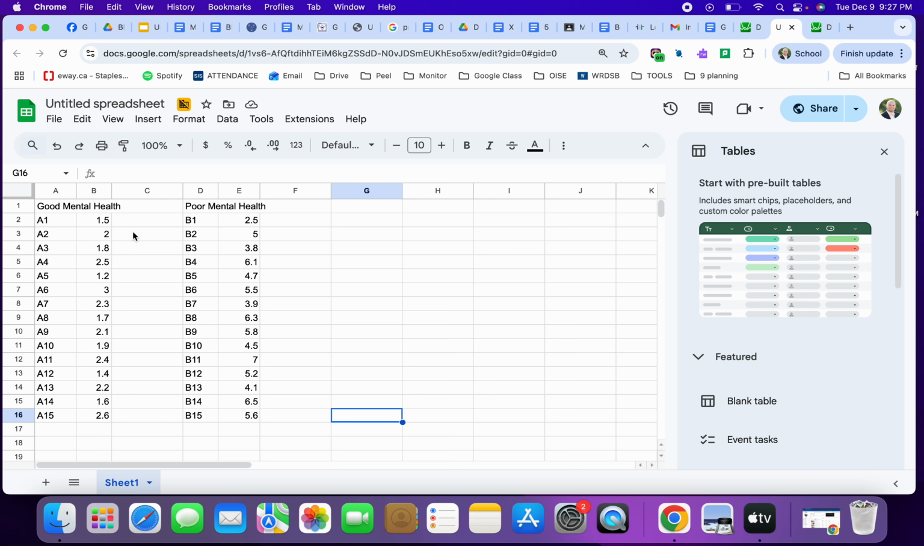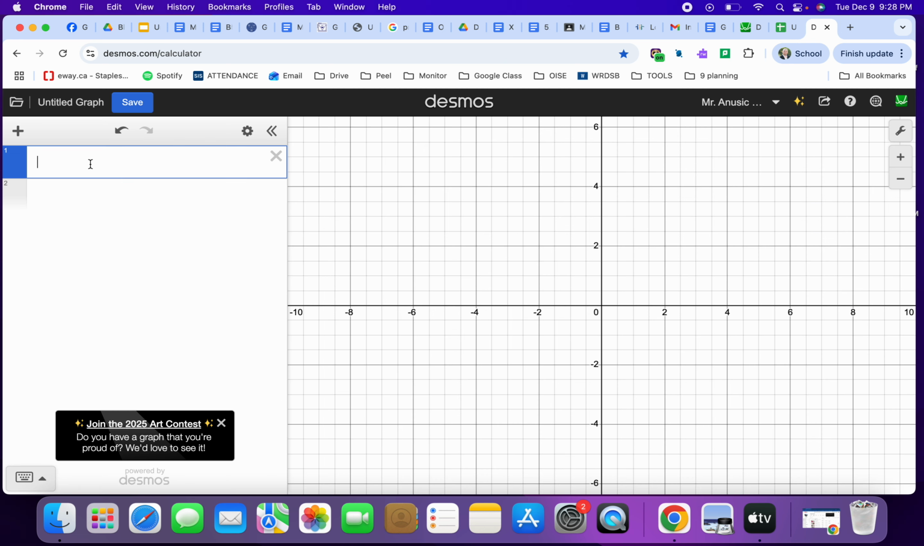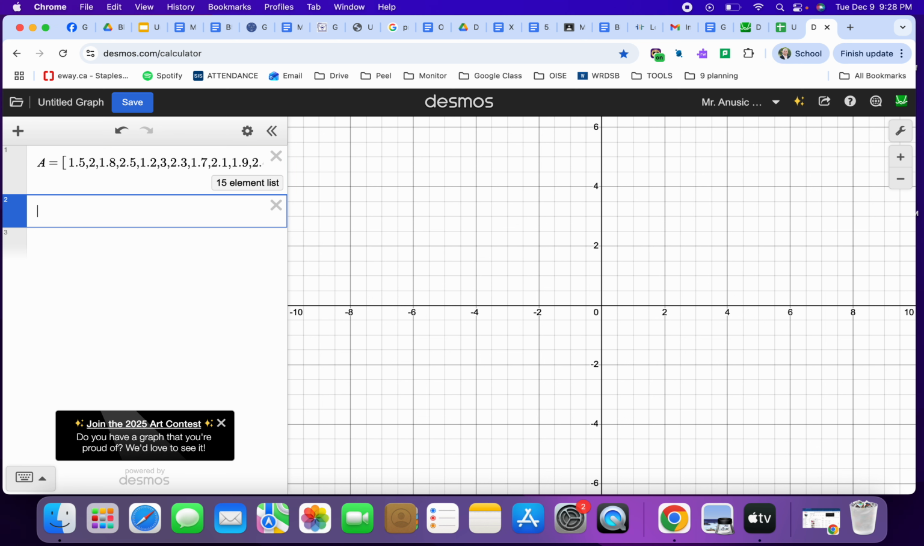Okay, so first I'm going to take these reported hours for students that had good mental health. I'm going to copy them, and into Desmos, I'm going to define a list. So I'm going to call that list capital A. And if I just paste my data in there, I've got a list. Now I want Desmos to create a box plot. So I'm just going to type in box plot bracket A bracket. And there's my box plot.